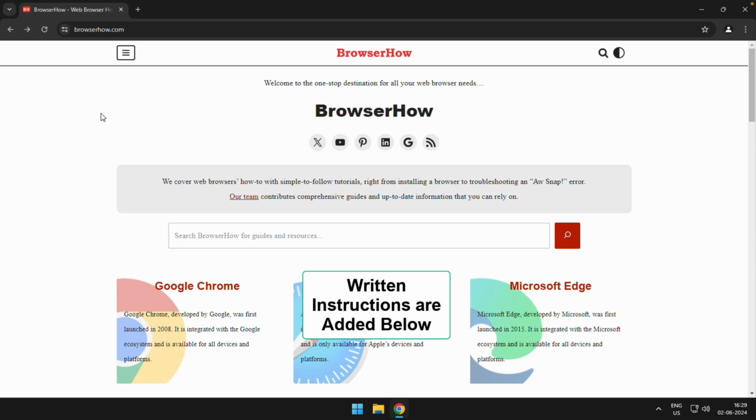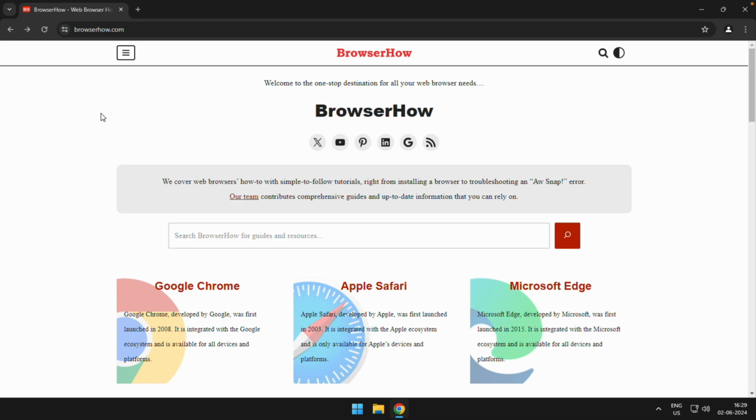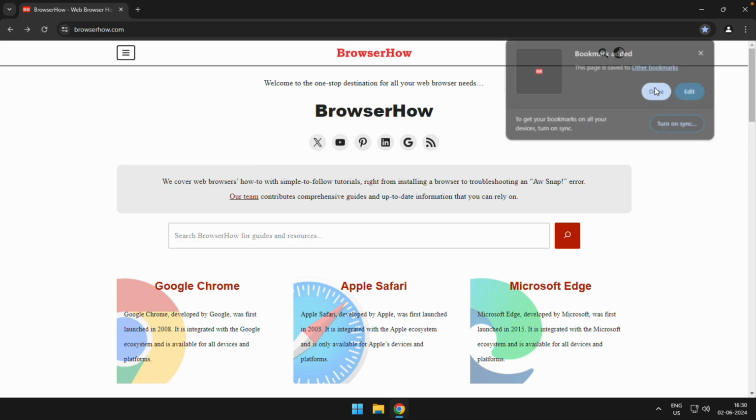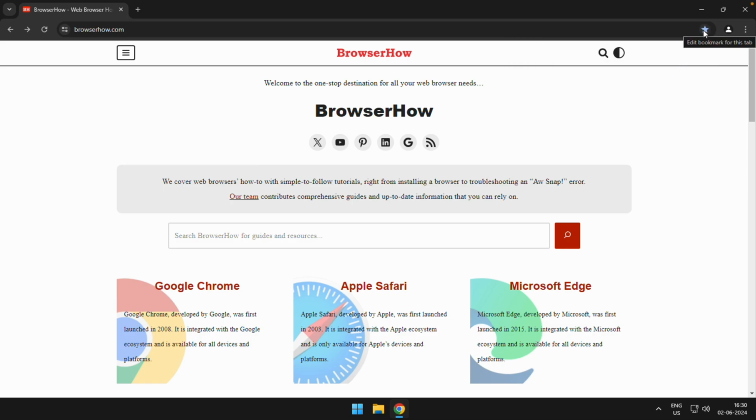In this quick tutorial, I'm going to show you how to add, edit and manage the bookmarks in your Chrome app on computer. So right now my Chrome browser is open and this is the website that I want to bookmark. So you can open any other website you want, and if you want to bookmark a page, what you can do is click on the star icon here in the address bar, which will open this bookmark added, and you can just select done and it will add the bookmark.